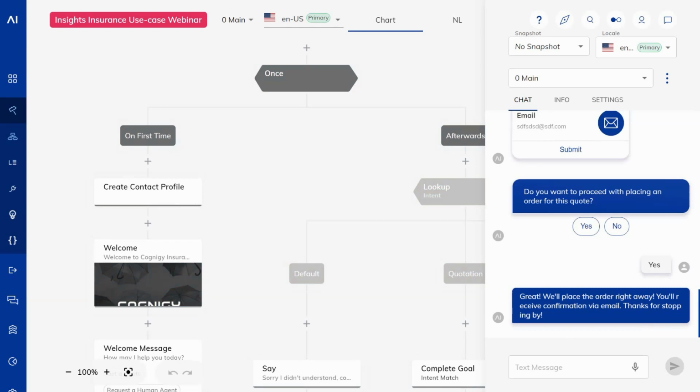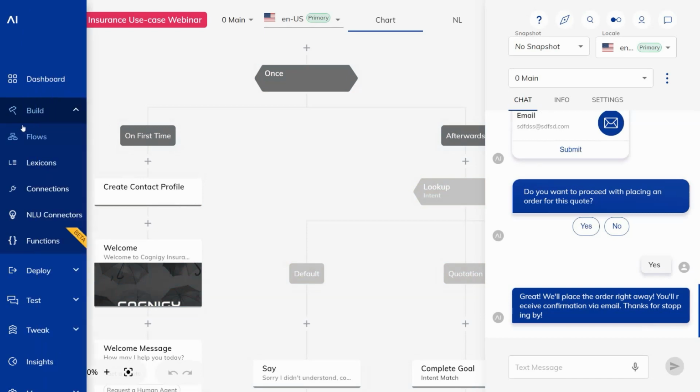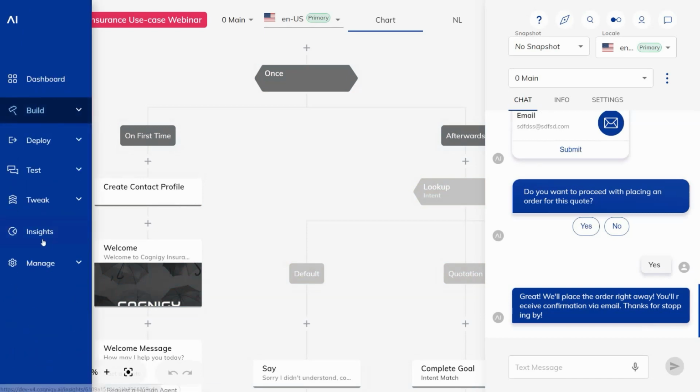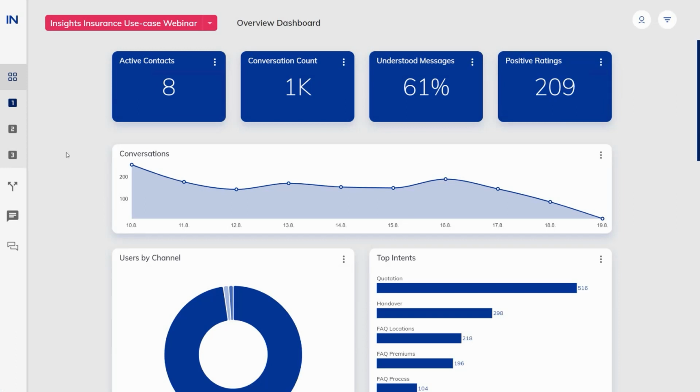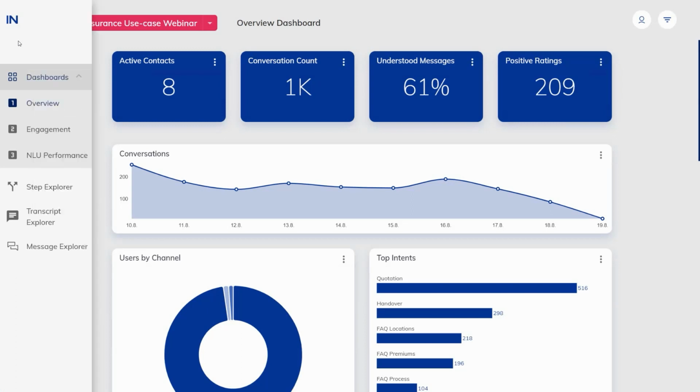and what we will be analyzing inside of Cognigy Insights. So now let's take a look at Cognigy Insights. You find Cognigy Insights on the sidebar under the Insights tab here. You click it and you get taken to the Insights application, which looks similar to Cognigy AI, just has different colors. We also have a sidebar which you can use to get to the different parts of the application. Here we find different dashboards, and we find the Step Explorer, the Transcript Explorer, and the Message Explorer, all tools which we will look at in the next couple of minutes.